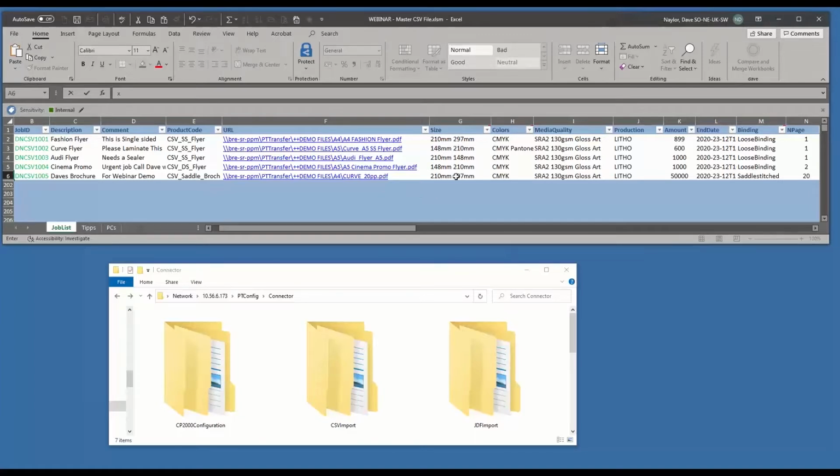We have the size of the trim, the number of colors, the paper it's required to go onto, whether we will do this job litho. We could do it digital, so we could have a combination of litho and digital workflows, especially with our own Versify range having our DFE, our digital front end, built into the workflow.